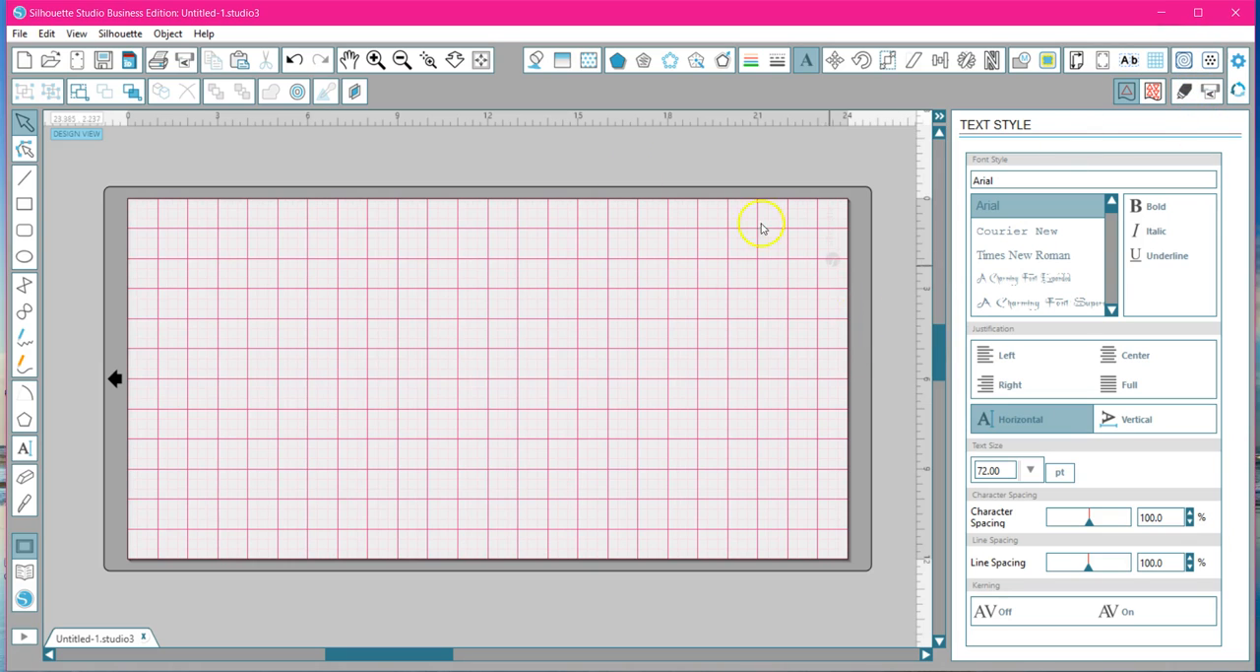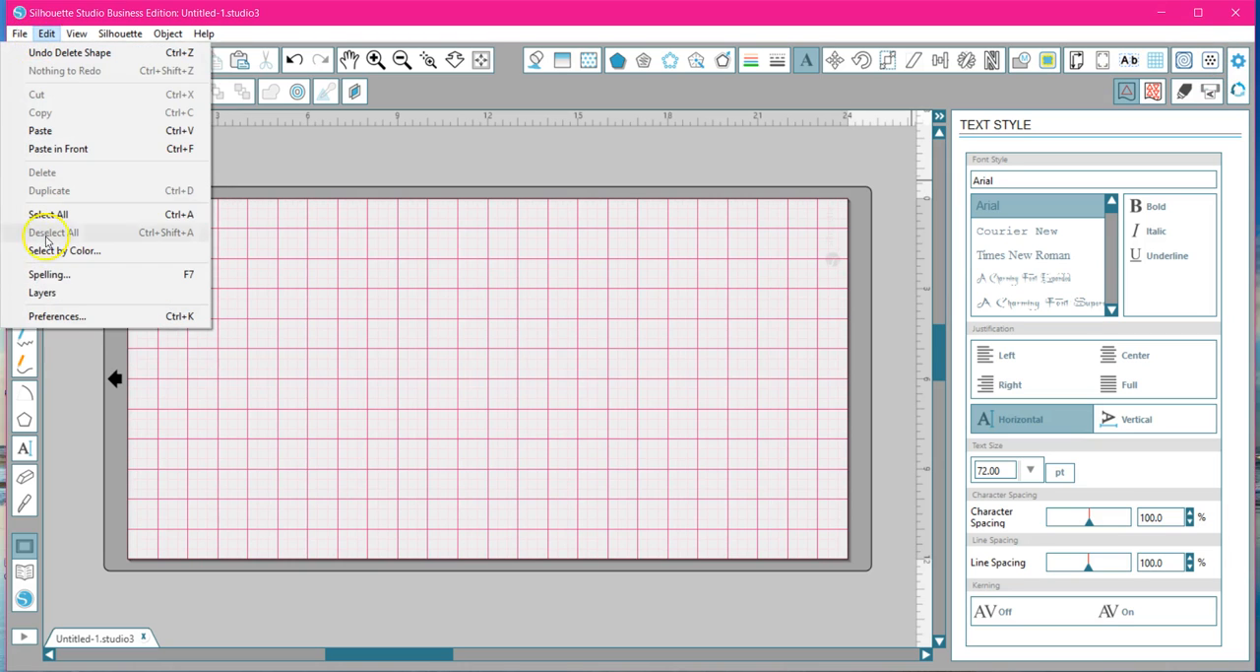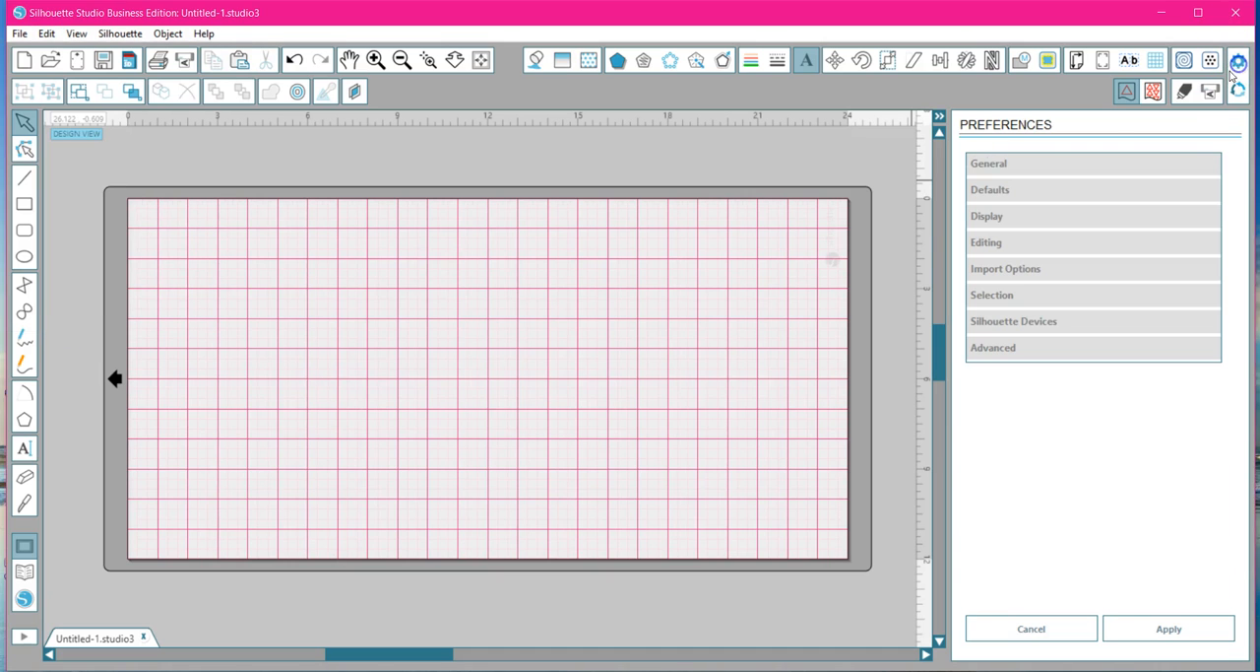So if you're looking for your preference in Silhouette, you're going to look for this little gear. See, mine's over here in the right hand corner. You can also go up to File, go down to Edit, and Preferences. It does the same thing. Okay? You're going to click on this.